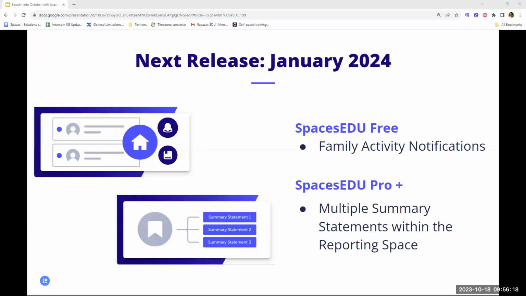But essentially, for SpacesEDU free users, or not just free users, but for all users, you will be able to notify family members in each class once activities have been assigned. So not only are families able to see now instructions for specific activities, but they will also be notified if their student has been assigned an activity. So really, again, giving families that visibility into the classroom and engaging them and encouraging them to be more engaged in the learning process as well.